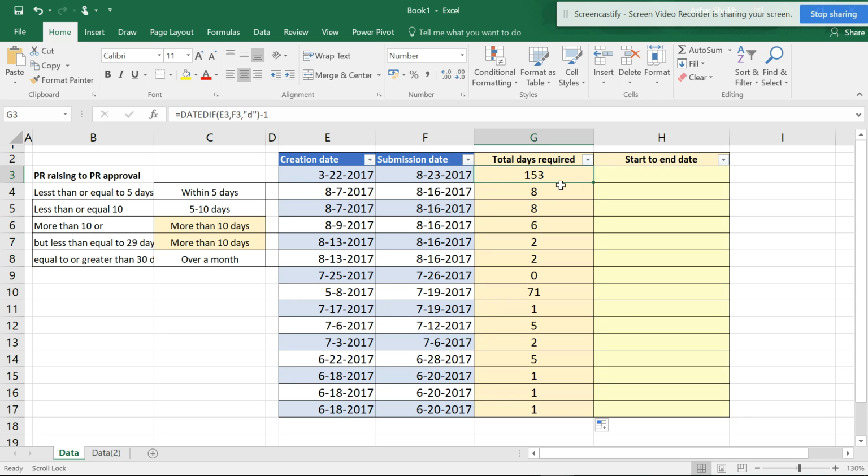Now you want to make some sort of abbreviations or some sort of logic out of this. So if you want to make it like less than or equal to 5, I'll be showing in the next video how to make it into a proper data record. So thanks for watching DATEDIF.